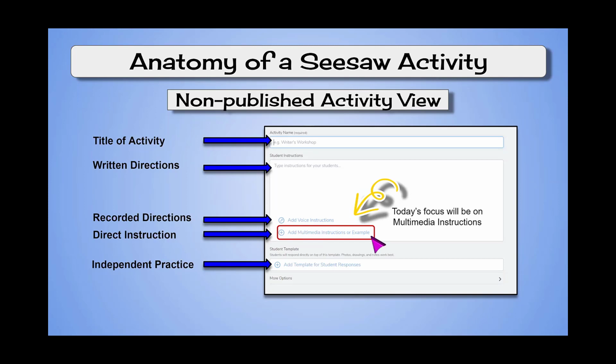The next section is where I really want you to focus and take a picture of with your mind. You see the yellow squiggly arrow and the red box. This is called the Add Multimedia Instructions section. In this section is where we're going to put our direct instructions. This is where we're going to put our teaching component, our delivery of instruction to students.